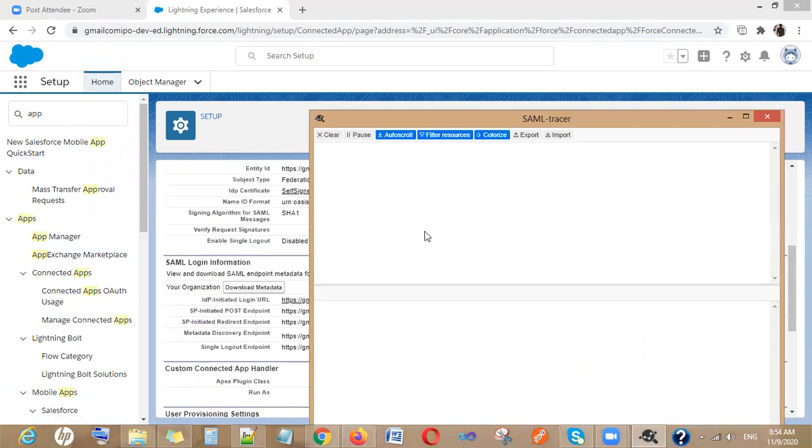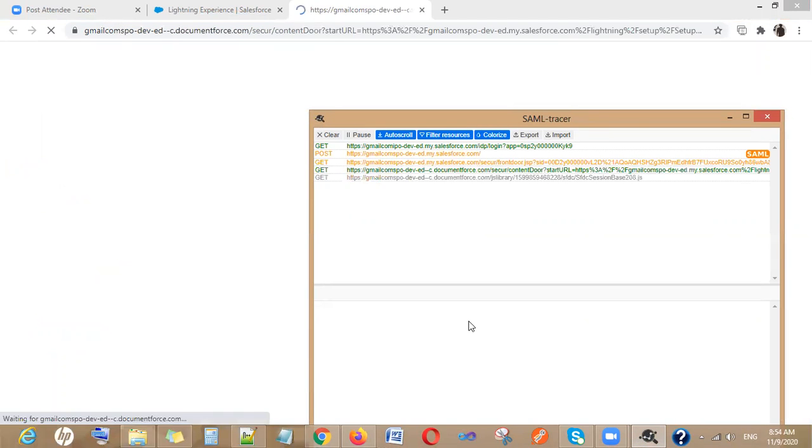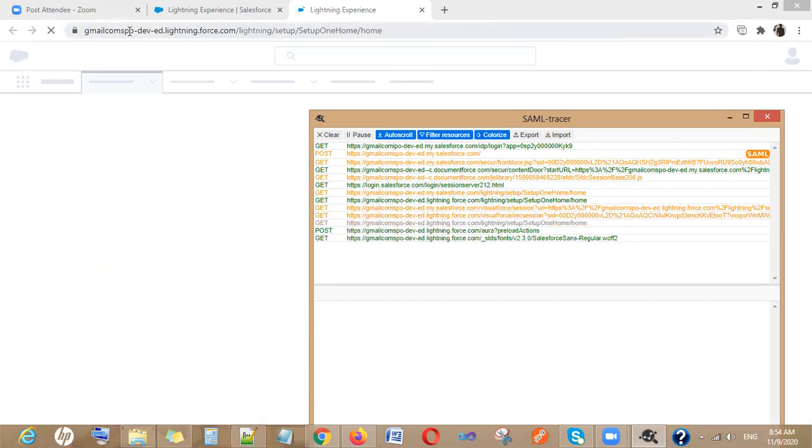So now I am going to click on this particular URL, the same URL in the connected app. That is the IDP initiated login URL. Okay, let me clear again. Now I'm clicking on this URL, and see now, we are landing into the service provider org.